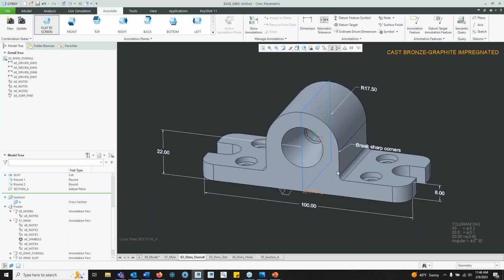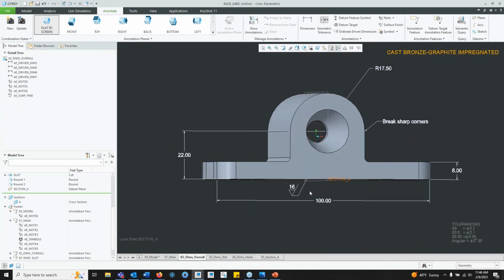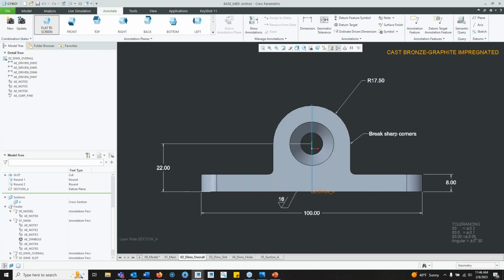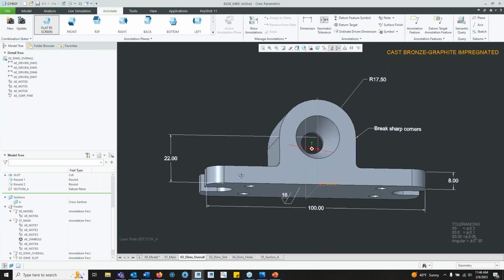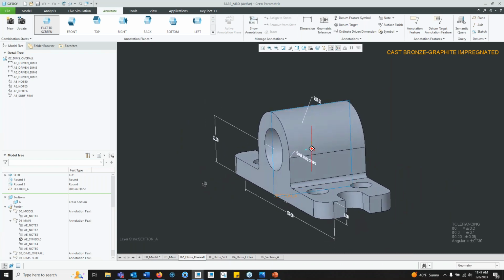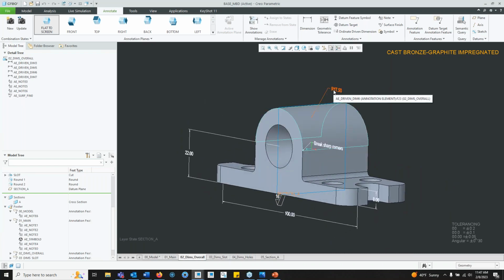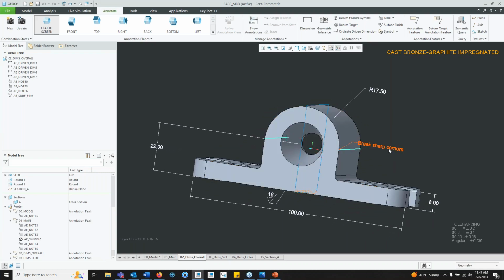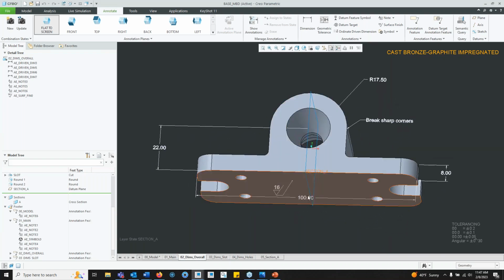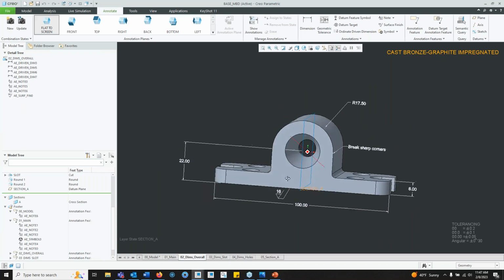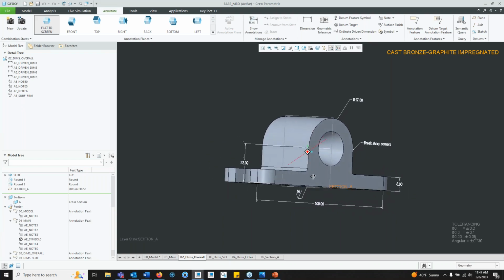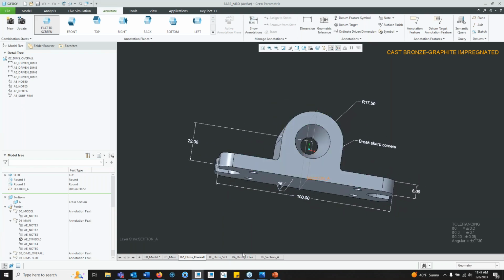You'll notice that even though that front view is the orientation I have for this combination state, I can rotate out of it and see exactly what those are pointing at. This round dimension right here, I'm hovering over it and it's calling out where it's pointing, directly to that round surface there. Break sharp corners is referring to all these corners right here. I even have a surface finish symbol down here on this flat bottom surface as well. So this is a good way to see all of this, not just in the front view, but all the way around the model.